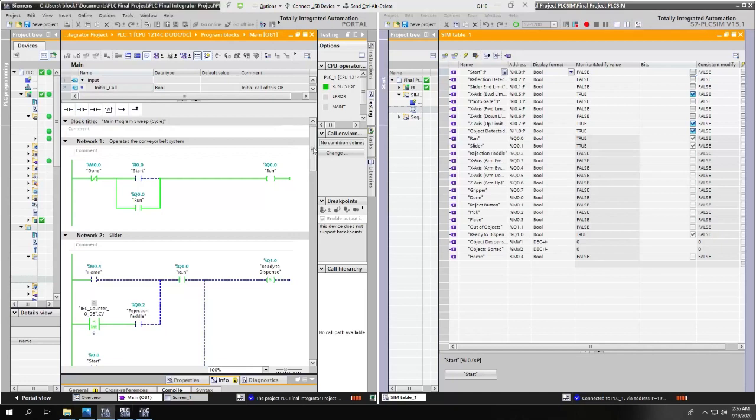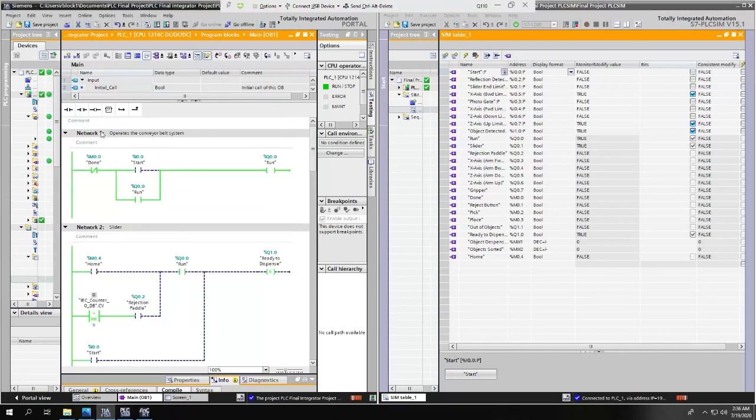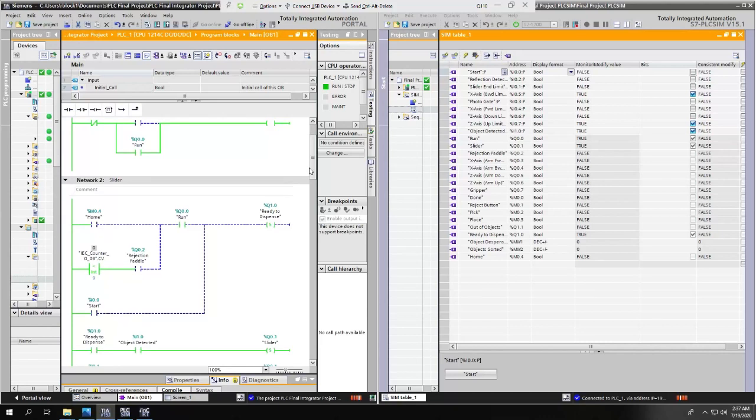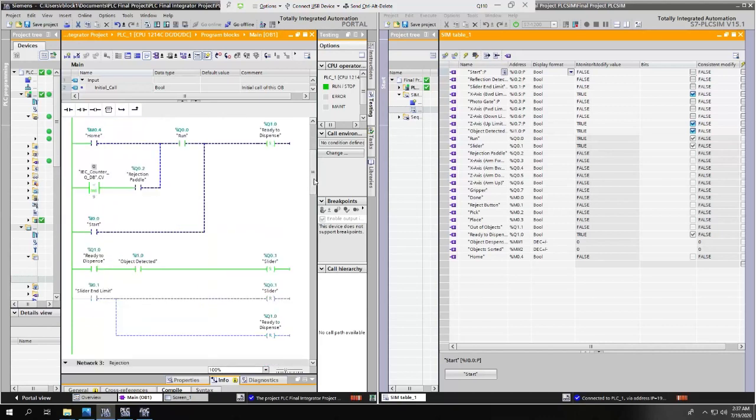But on the left side, our system begins with network 1, which essentially just runs the system, or runs the conveyor belt, and technically the system with that. It starts whenever you press the button here, which I've done already, and it latches on to keep running, and only turns off upon reaching our limit of 10 objects sorted, which is our done network, or done bit there.